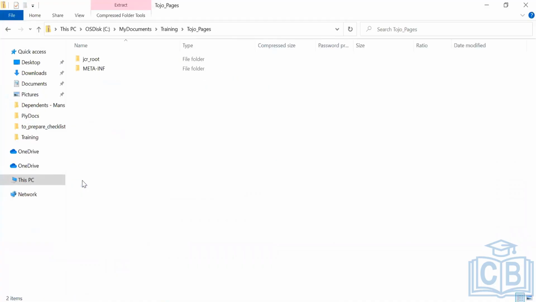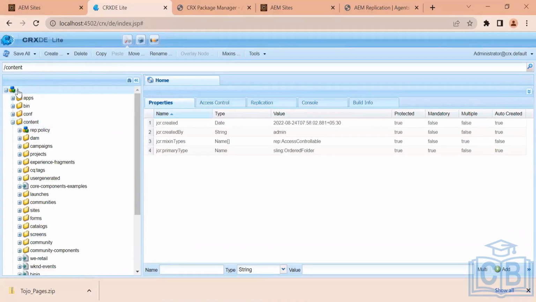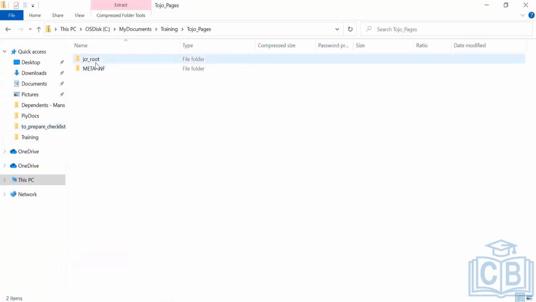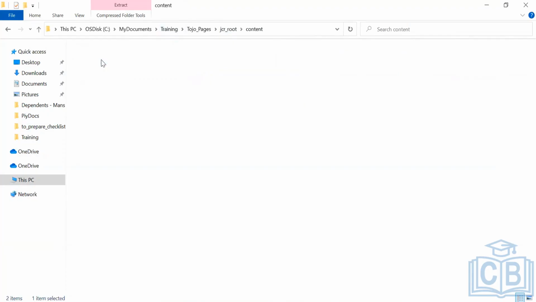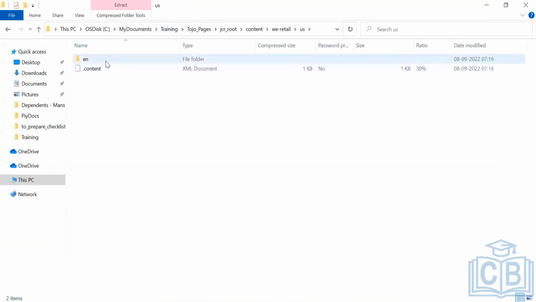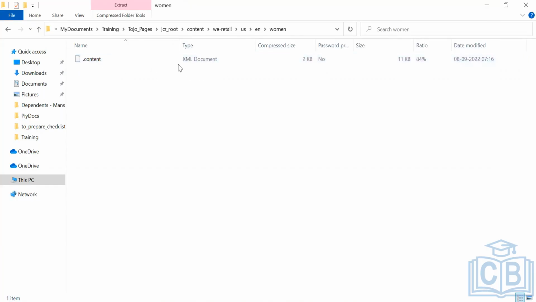Here also, if you go here, you will have the jcr_root. jcr_root is this path, this parent node. And then you will have the content folder. You have the V reader, you have the experience and all the other folders. Similarly, if I go below this, content, pre-retail, and then it will say .content.xml. I think that XML file has everything there.